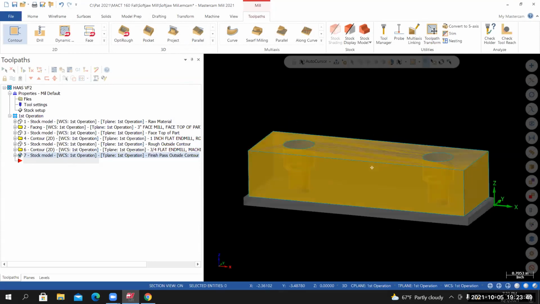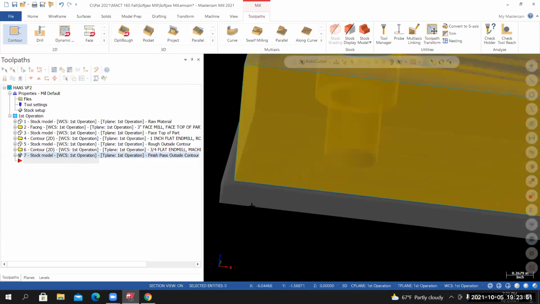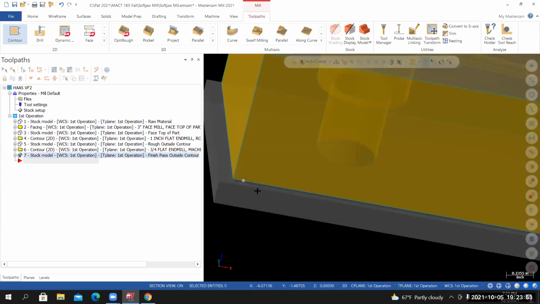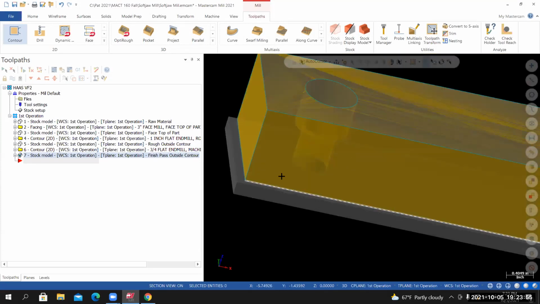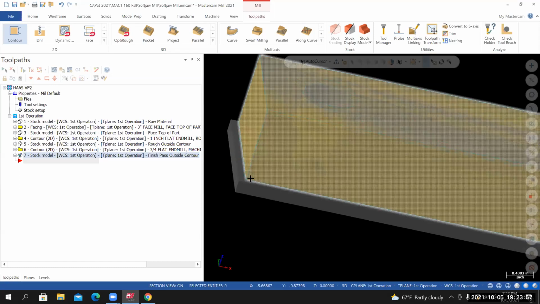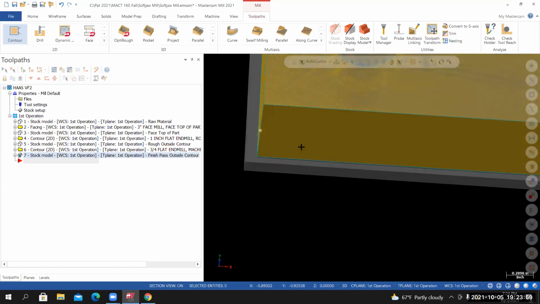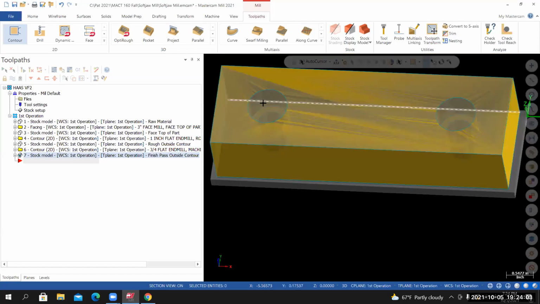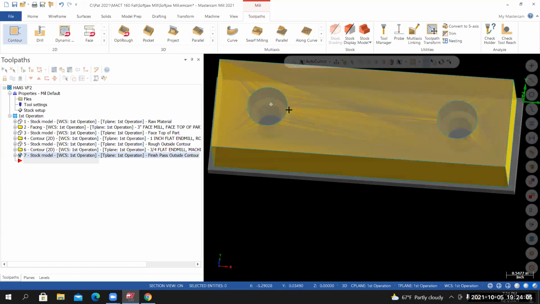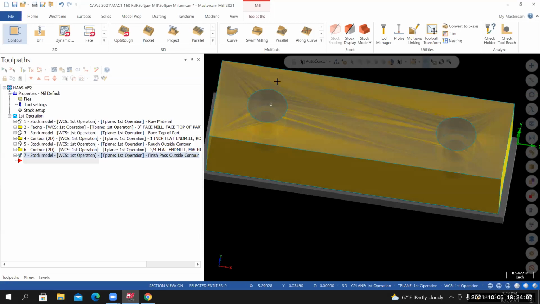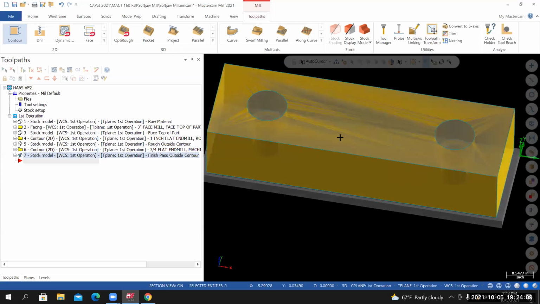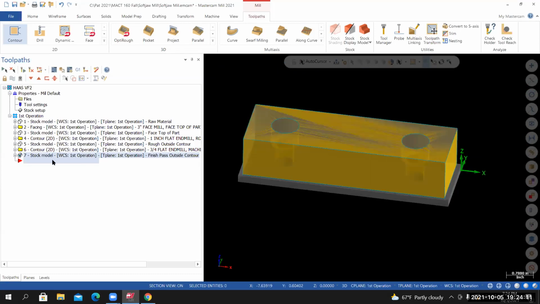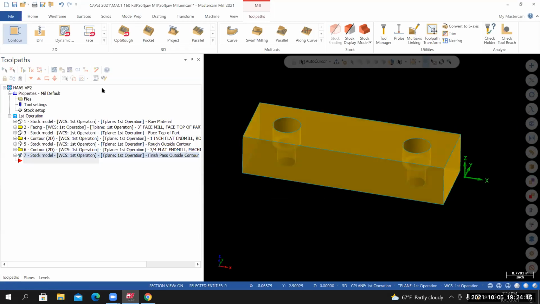Just like inside of Verify, I'm going to inspect the stock model. I'm just comparing it to the wireframe representation of the part, and you can see everything kind of lines up, looks good. You can see that we still need to remove the material inside of the drilled and counter bored holes. So once you verify that it's correct, toggle off the visibility of it and save your work again.